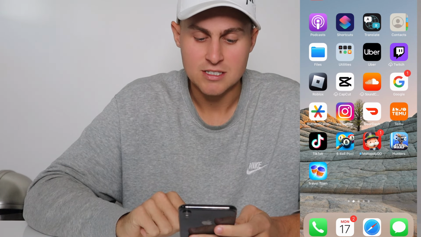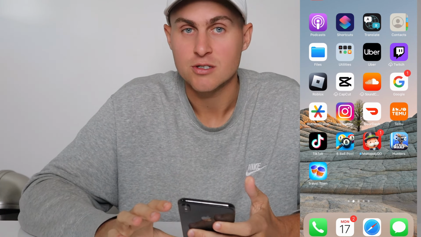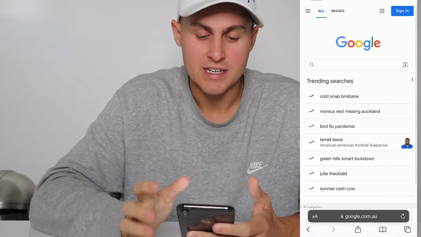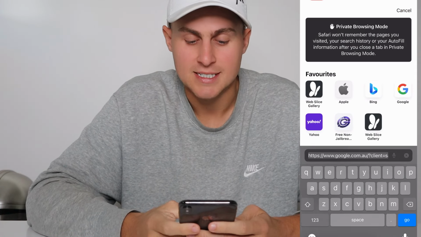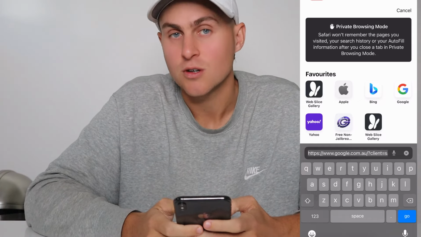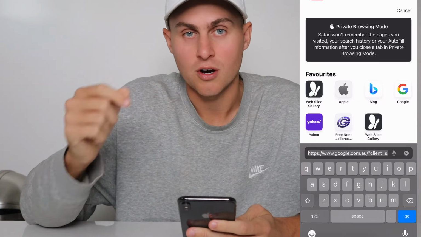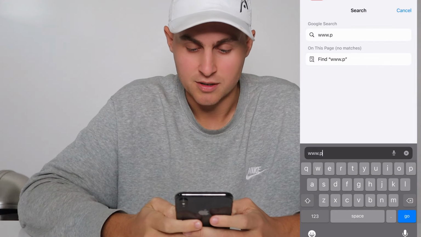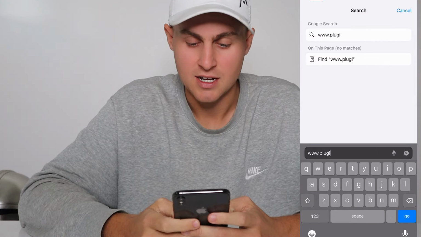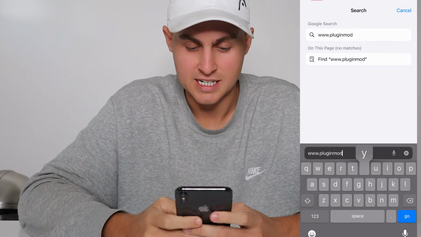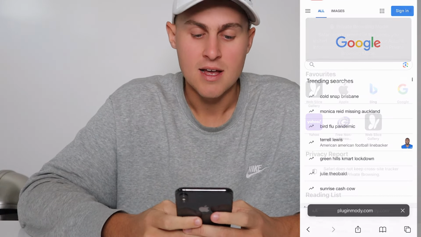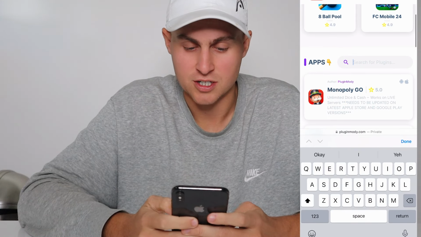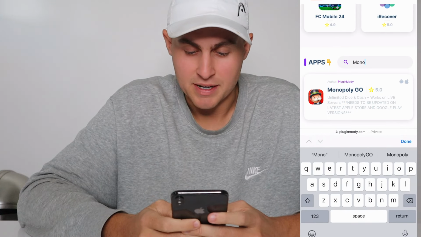There we go. Now what we need to do is install the plugin to get us these free dice rolls and free cash in Monopoly Go. So we're going to come over here to Safari or whatever browser you want to use, and visit this website. It's called pluginmoddy.com. I'm going to spell it out for you, so follow along. www.pluginmoddy.com. Once you're there, just go to search for apps, and you're going to see Monopoly Go.